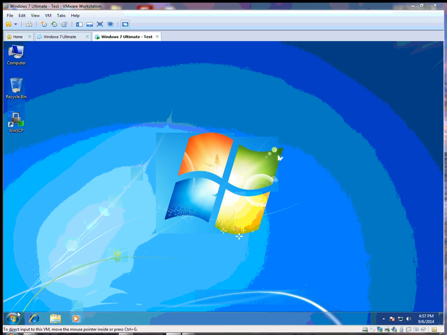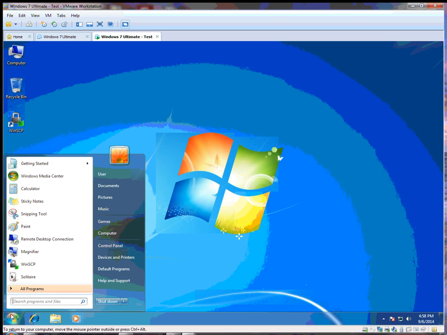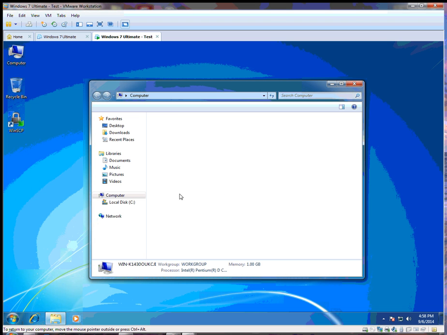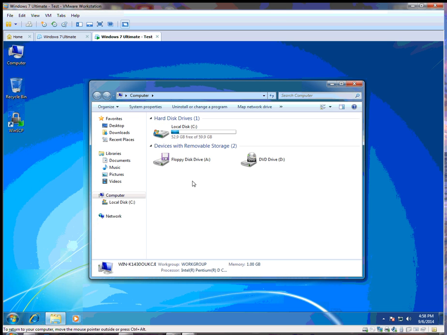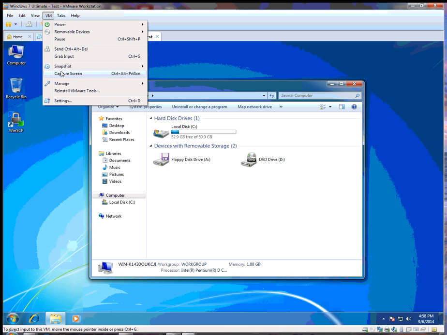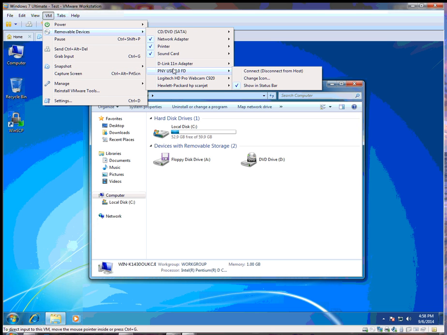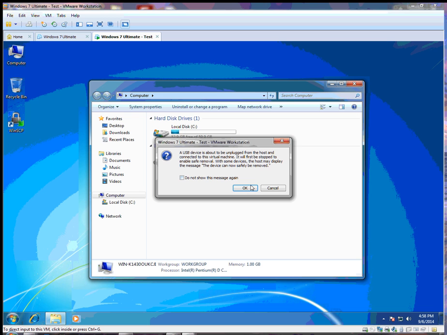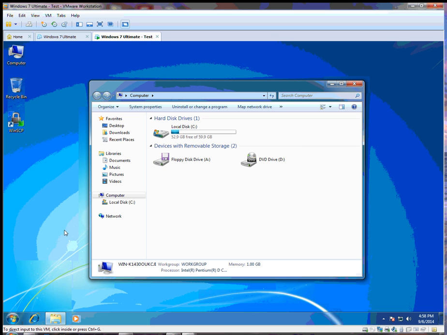So right now what I need to do is go up on the computer, and the USB stick is not recognized, so I need to go up to VM and go down to removable devices and click on connect to the removable device and disconnect it from the host. This will take a few seconds. And now the guest OS is seeing the device, and it's installing the device driver for it.